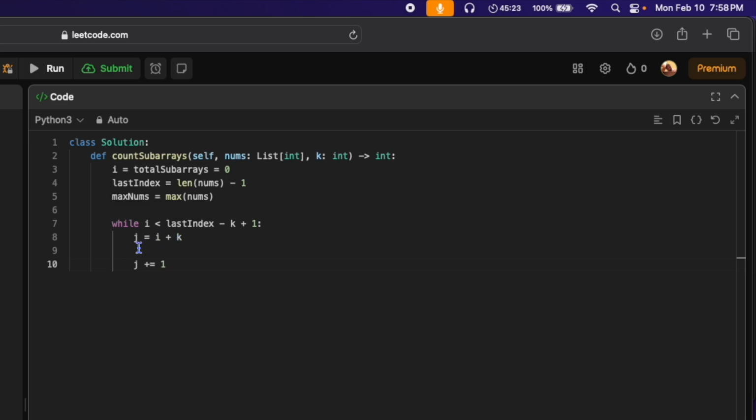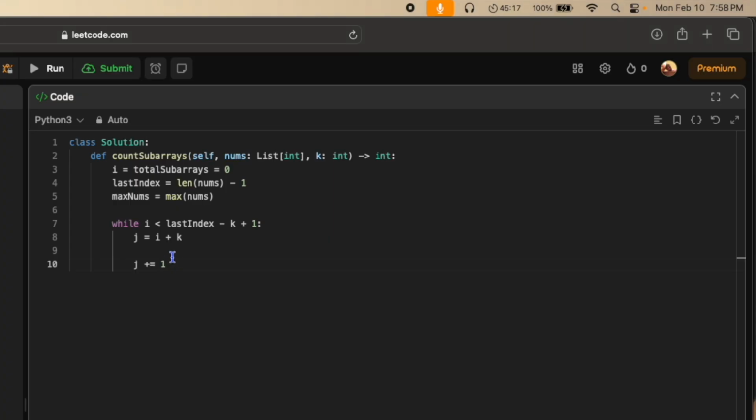I don't want to make a while loop inside of a while loop, even though that would probably be the best move, while J is less than the length of nums. I can do that, but seeing it as a medium, I think that that time constraint is going to be a problem. So J plus equals 1.